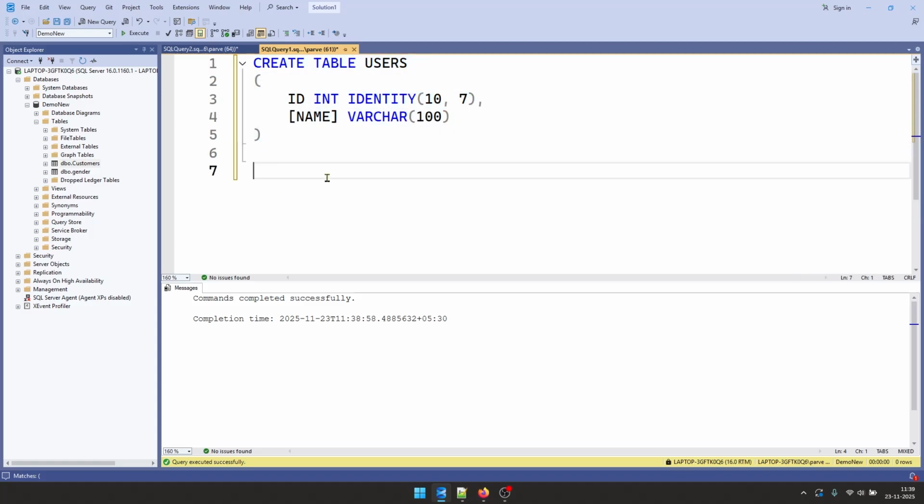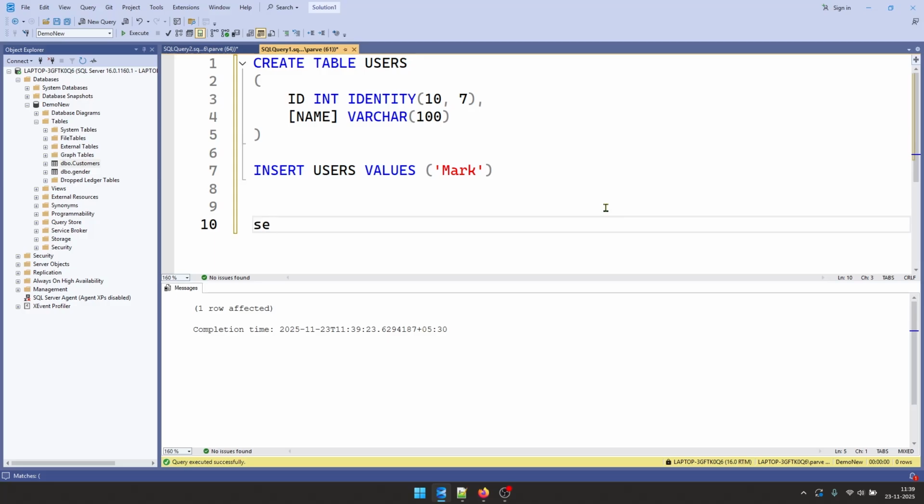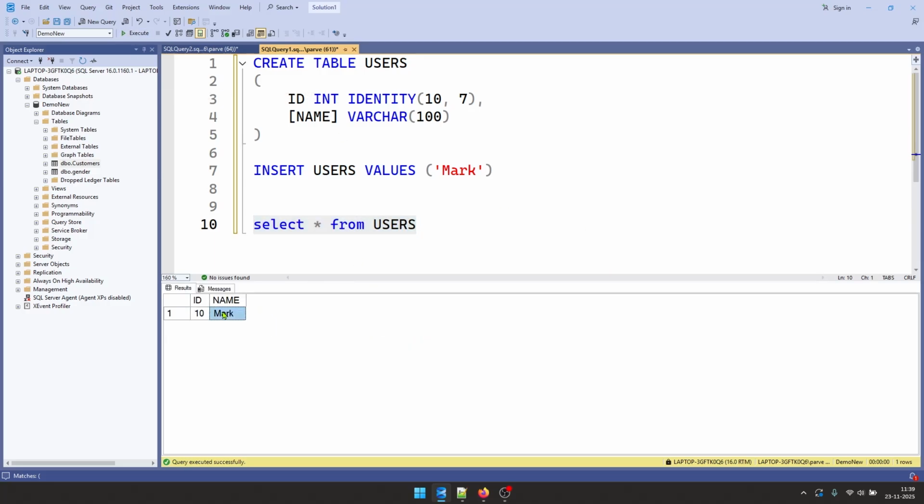Now let's insert data in this table. So let's insert the data. Data has been inserted. Now let's check the data. We have the data inserted and the ID that is inserted is 10.